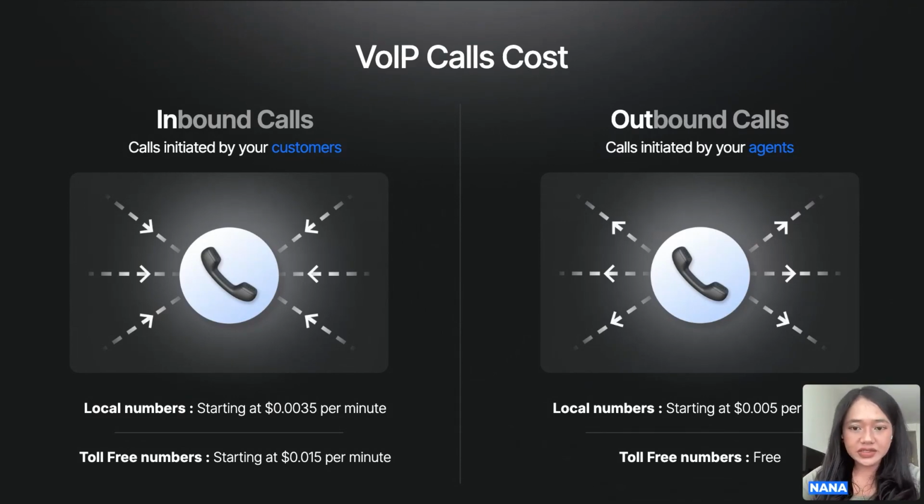As for outbound calls, these are the calls that are initiated by your agents, where the local number starts at $0.005 per minute. And for toll-free numbers, it is free. The exact rate may vary slightly depending on the country or the destination, but this gives you a general idea. Compared to a traditional phone system, it's a lot more cost effective. Again, all billing happens through your Telnyx account, so make sure that you've got enough balance before receiving or placing any calls. And bear in mind, the prices depend on which country you're from.